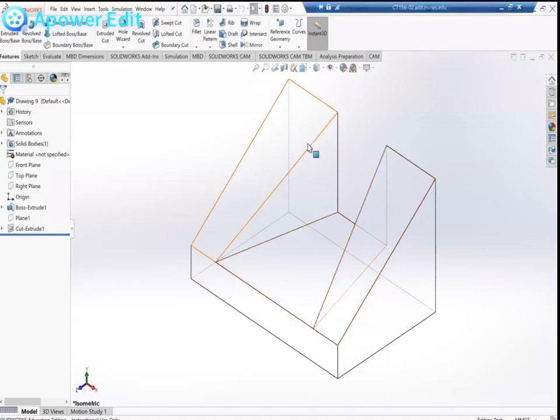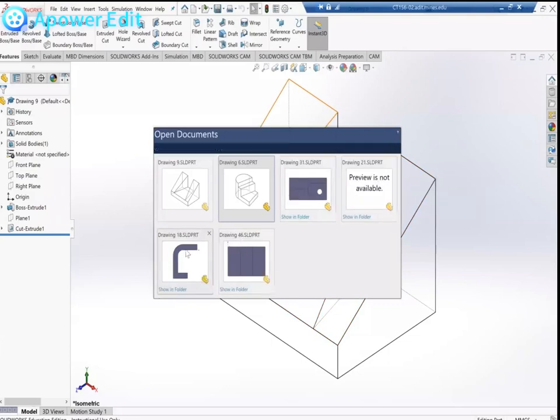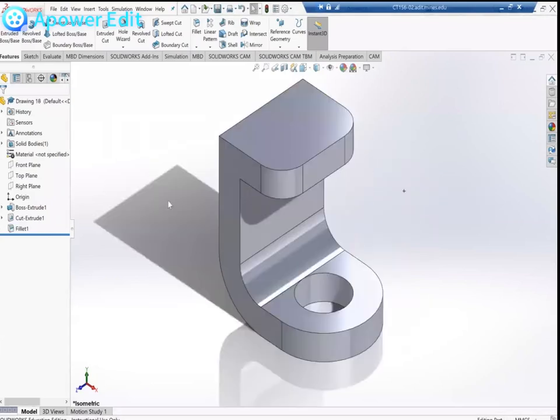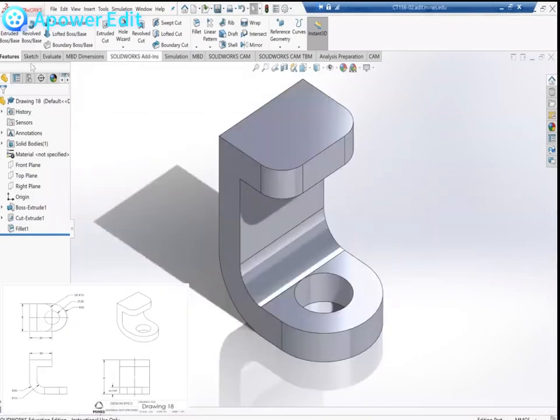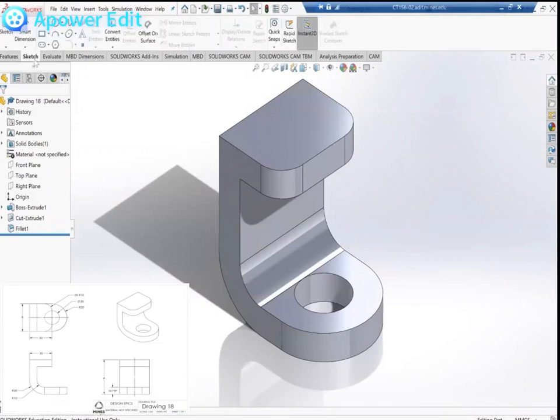So let's head to SolidWorks. We'll jump to drawing 18. And then first, that offset button, it's in your sketch tab, and it's gray right now because I can't use it since I'm not currently in a sketch, but it's right up here.